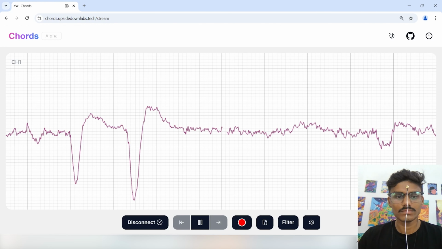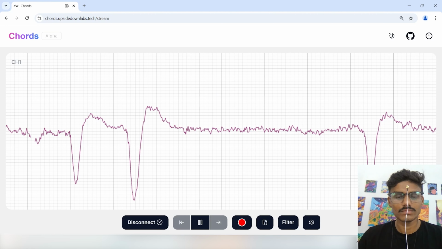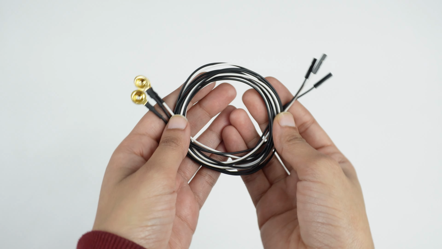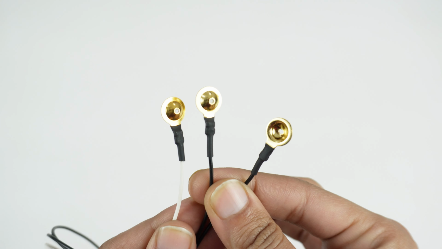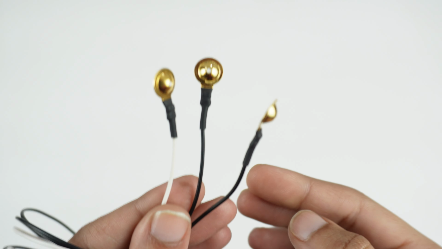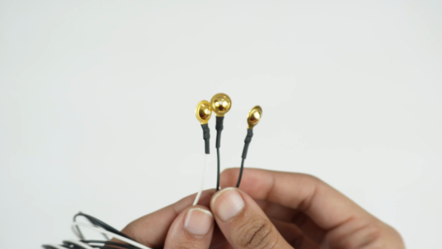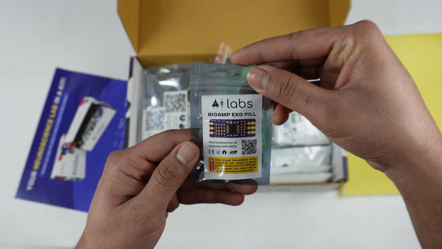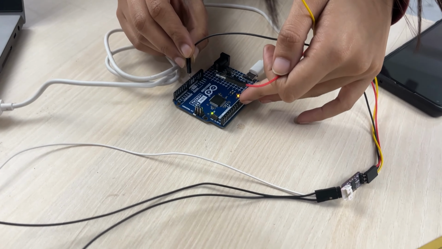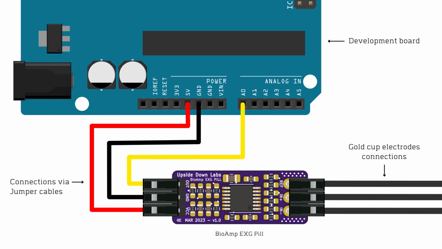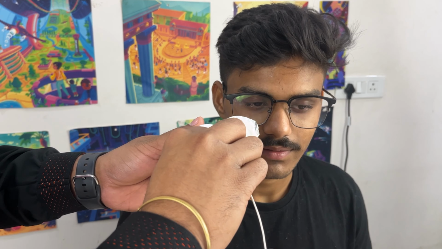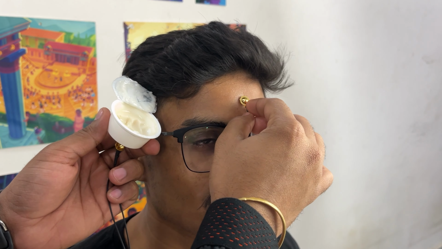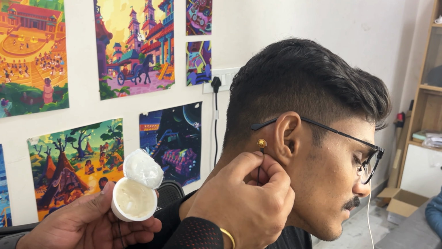Now let's see the application in action. We will be recording EEG data using our newly launched gold cup electrodes, which ensure excellent conductivity and minimal signal noise, making them ideal for both research and DIY neuroscience projects. These are also compatible with all our BioAmp hardware. Today we will use these with BioAmp EXG Pill. I have completed all the hardware connections as shown in the diagram on the screen. Now apply the electrodes to your target skin surface using Ten20 paste like this.